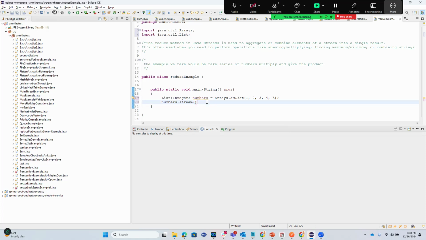Now, what next? So we get all these numbers in a stream. For each element in the stream operation, in simple words I need to say: take the first element, multiply it to the second element, take the product, and then multiply that product to the third element, then take the product, then multiply it to the fourth element, then take the product and multiply it to the fifth element. And how do you do that using reduce?